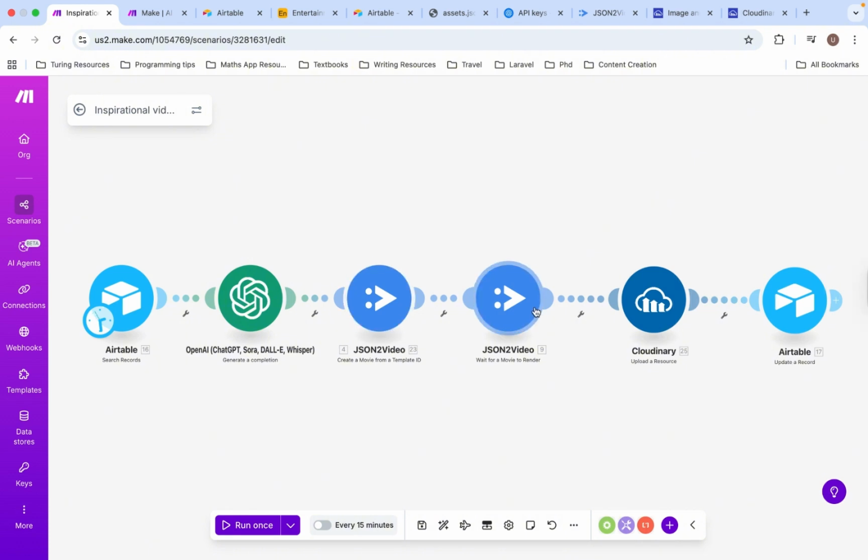Next, we are going to use another module, which is JSON2VIDEO wait for a movie to render. The use case of this is to ensure that we wait for a specific movie to be completely rendered before we move to the next step in the workflow, because JSON2VIDEO takes a specific time for its video to be completely created. So we are going to wait for that short period of time.